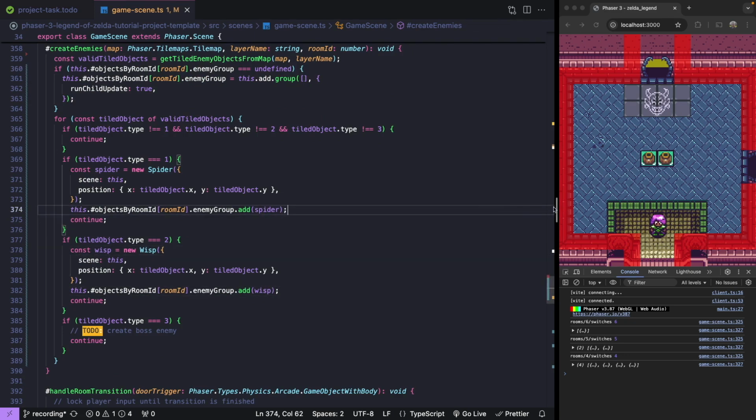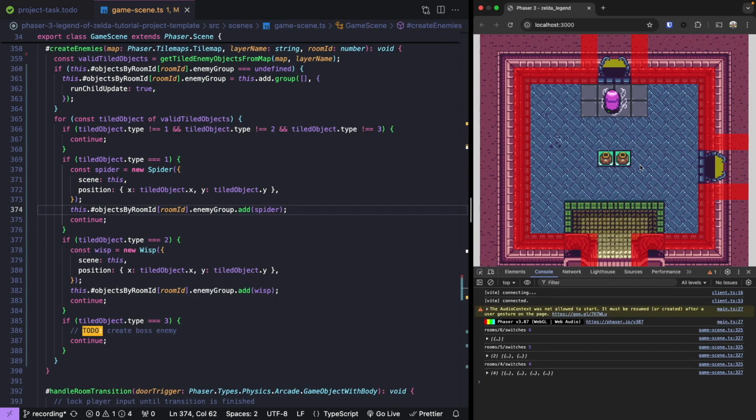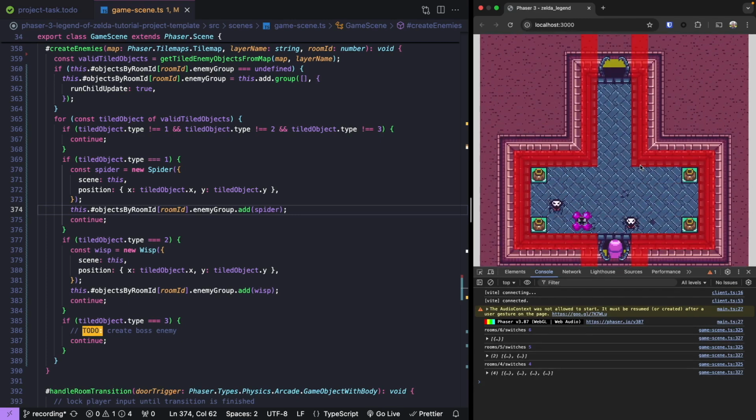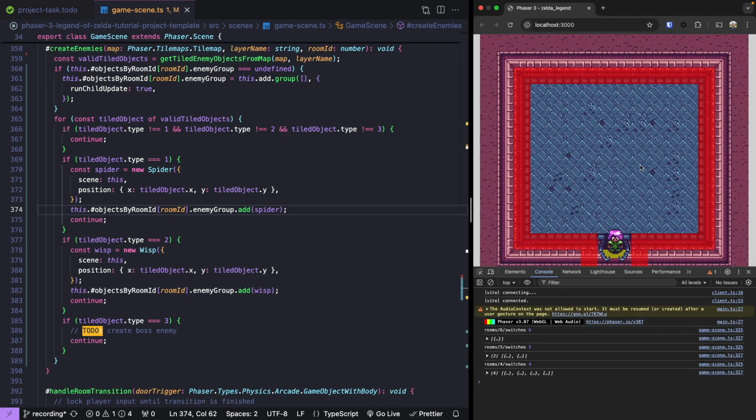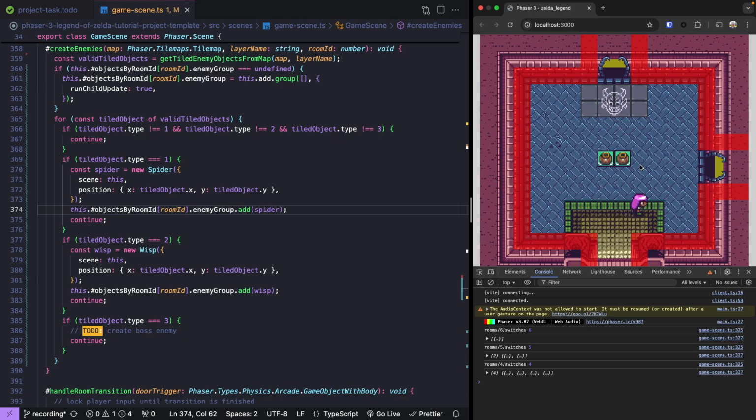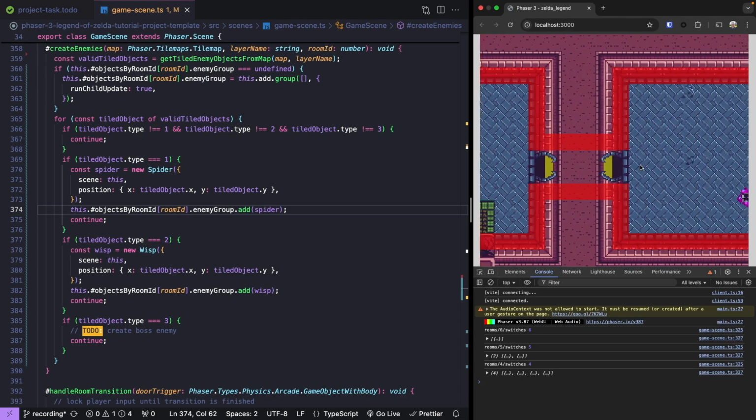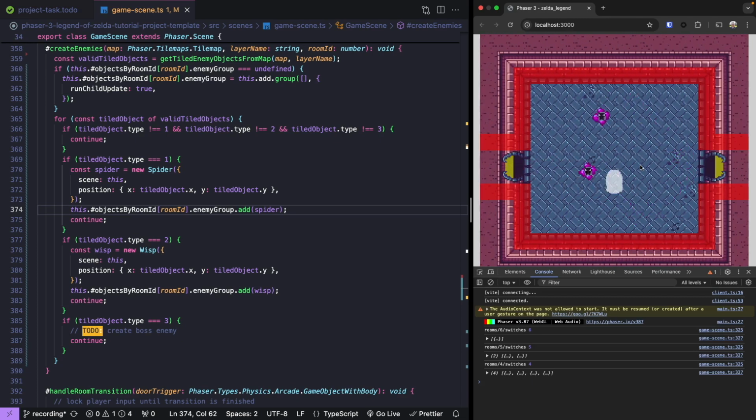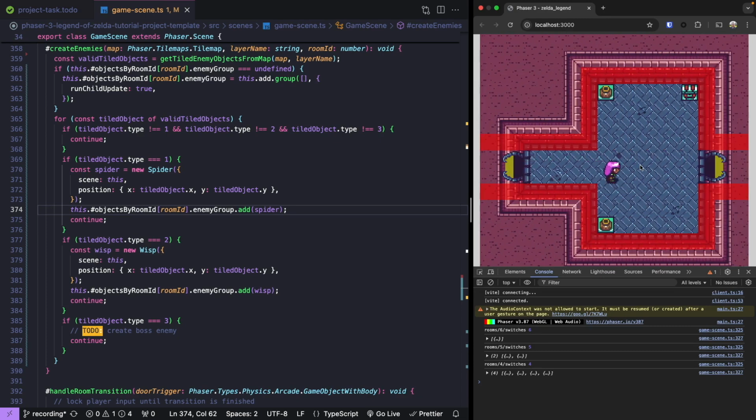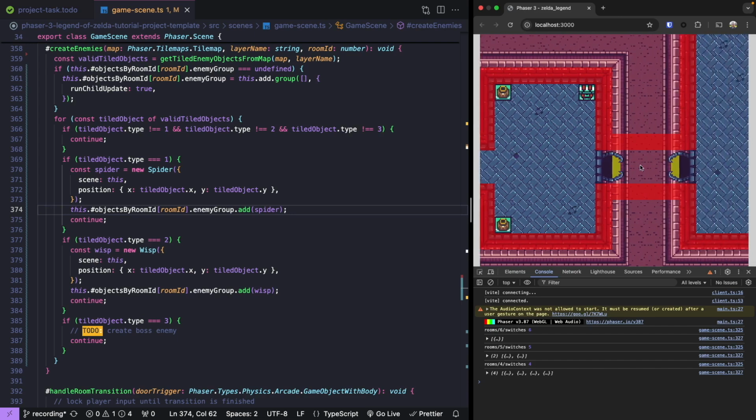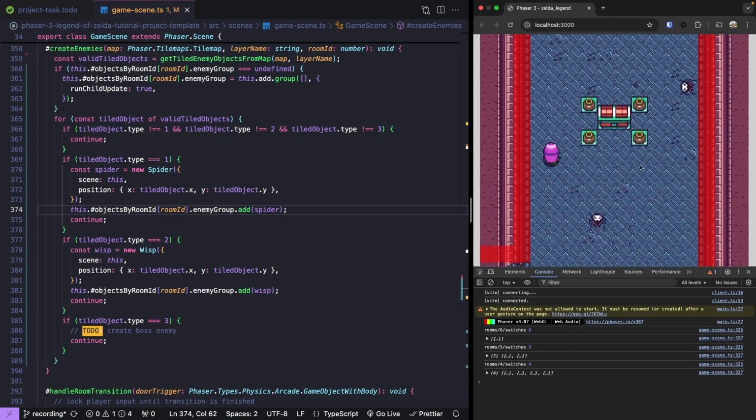So now if we save, let's come back to our browser. We should be able to test. Let's move up one room. We should see our 2 spider enemies and our wisp enemies being created. If we go up to our boss room, there should be no enemy since we're not handling that type. Now if we refresh, let's go to the right, and we should see our 2 wisp enemies. If we go over one more room, we should have no enemies. And then for our final room, we should have our 2 wisp and our 4 spiders. So we have 1, 2, 3, 4.